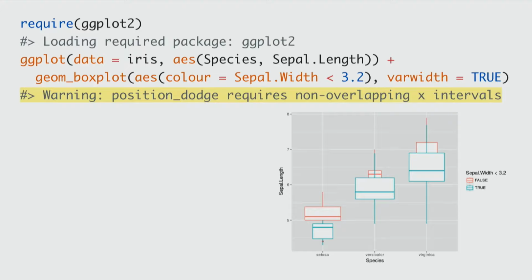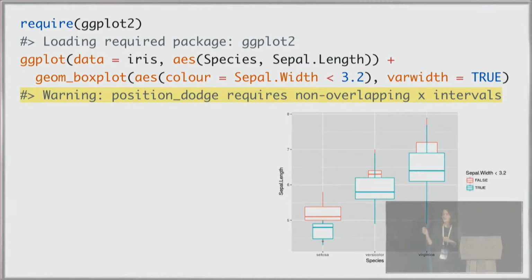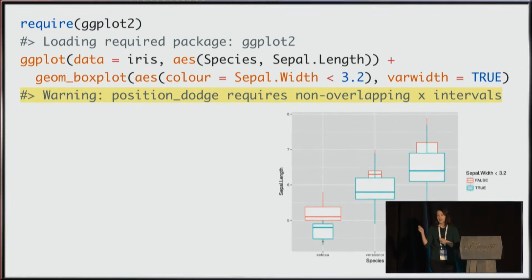Warning, position dodge requires non-overlapping x intervals. And this is a little bit confusing to me because the whole point is that these are overlapping and we don't want them to. We're not trying to have overlapping x intervals here. But I can latch on to this position dodge and try to figure out what is happening around there that is probably contributing to this problem, since that's in the warning message.